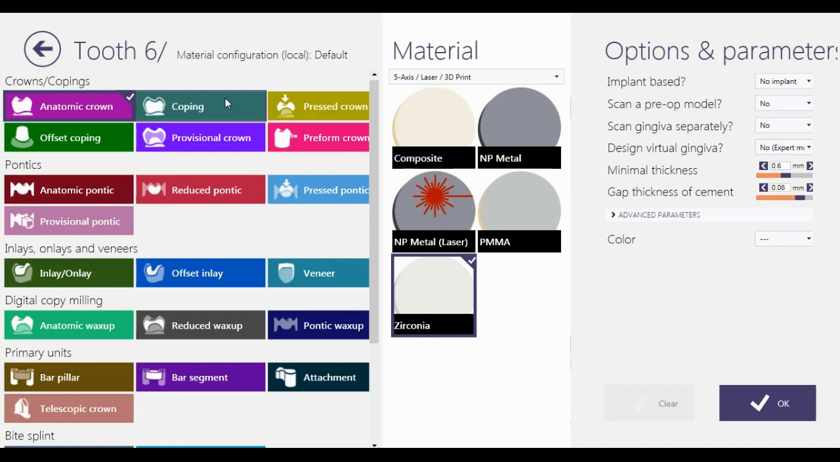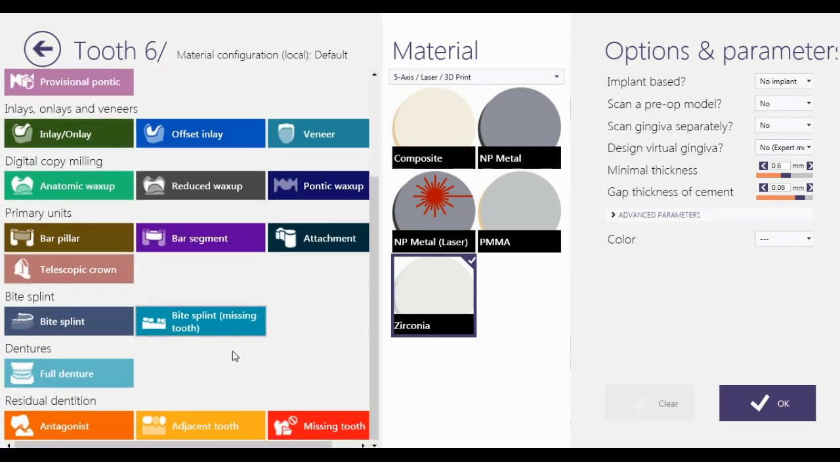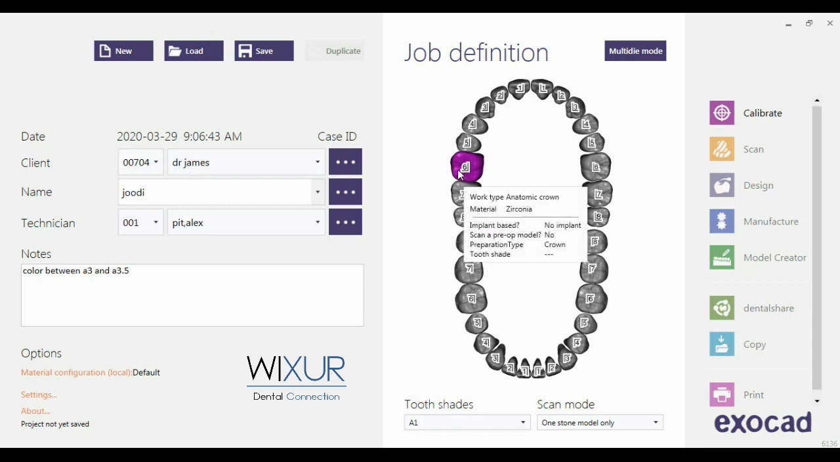And you see I can design a copying for a cutback restoration, also an offset copying for designing a simple framework. These are the most used type of restorations. We will go through all of them little by little. Click on OK. And you see that my molar here is an anatomic crown, and we have some hotkeys and tricky points.